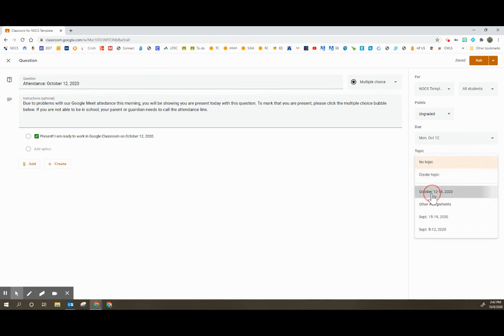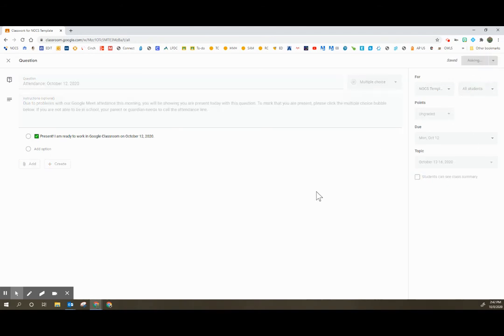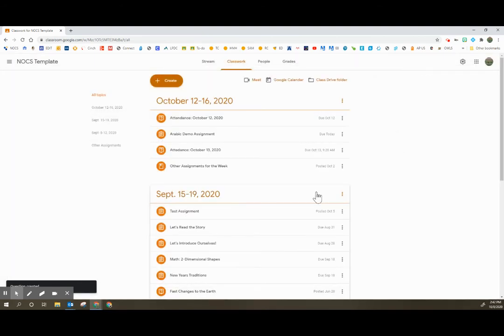You want to select a topic and put this under your topic for the week or wherever is developmentally appropriate for your students. And then you want to uncheck the box for students can see class summary. We're going to go ahead and click Ask, and we're going to take a look at what the student needs to do, and then finally what you will see and what you report to your attendance in PowerTeacher.